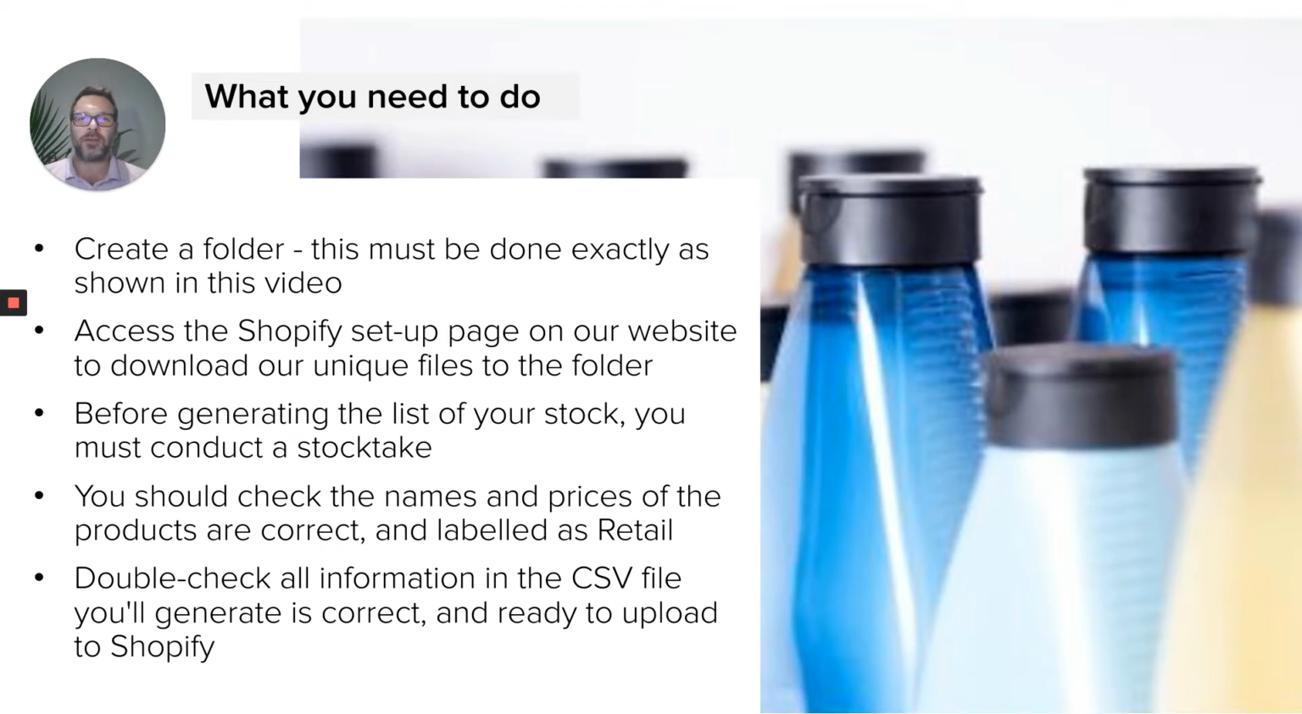What you don't want is some of your professional labeled as retail or vice versa, because it's going to get quite messy. And ultimately, the big one, we need to make sure that the stock amount is correct. So we're going to have to do a stock take. Then when we generate our file, we can cross-check to make sure that information is all correct. That'll be for our second video, where I'm going to demonstrate how to move that file into your Shopify account and set that up.